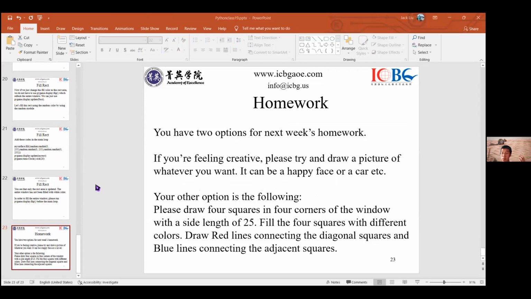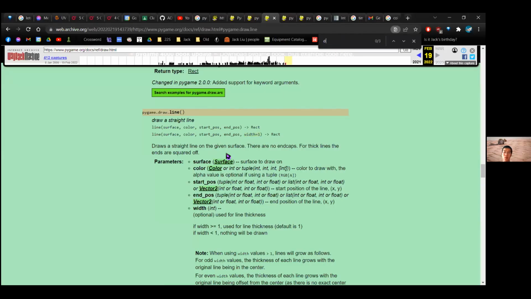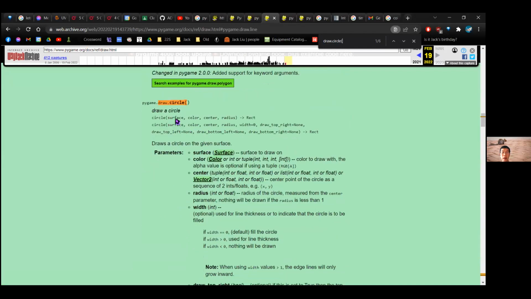If you want, feel free to look at the documentation and try to figure out how the other ones work. Really, if you understand how lines and rectangles work, you can look at the documentation and figure out pretty much the other shapes. For example, if we go to the documentation and maybe like draw.circle, you can see how a circle is drawn. You still have a surface to draw it on, a color to draw it on. And then a circle, how is that defined?